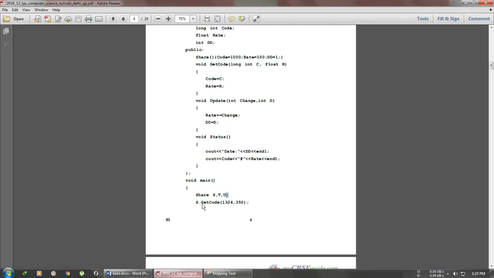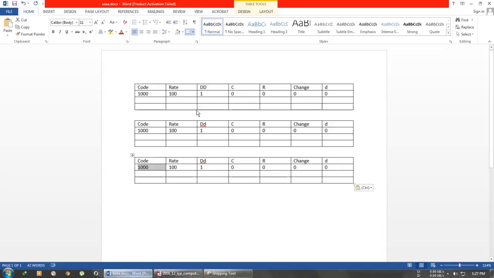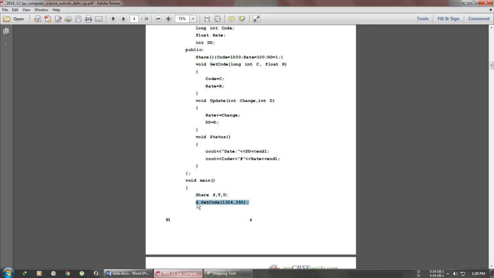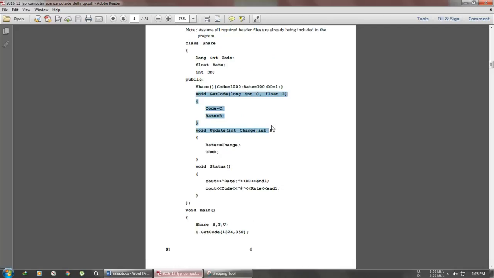Now the next line is s dot get code, so you use the s column here. You go to the function get code. You have passed the values 1324 and 350. These values will go here, therefore int c will be 1324 and r will be 350 for the case of s. So c is 1324 and r is 350.